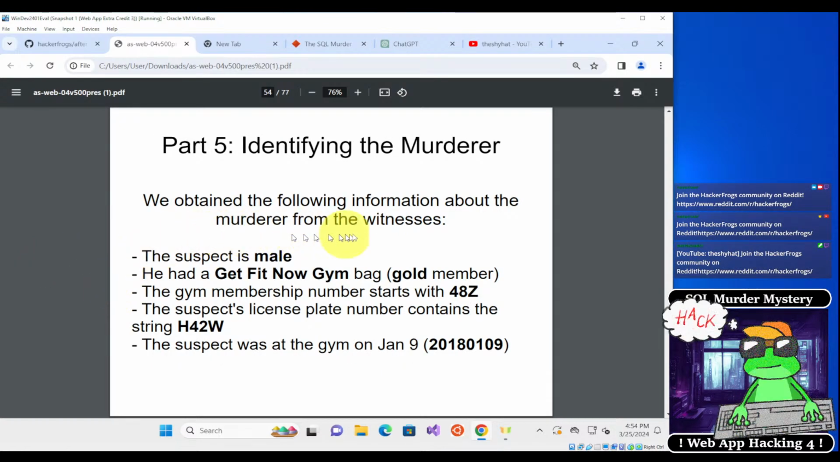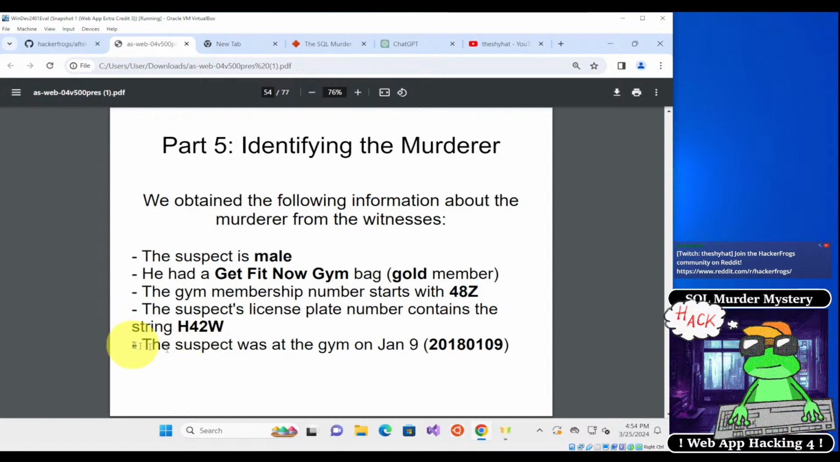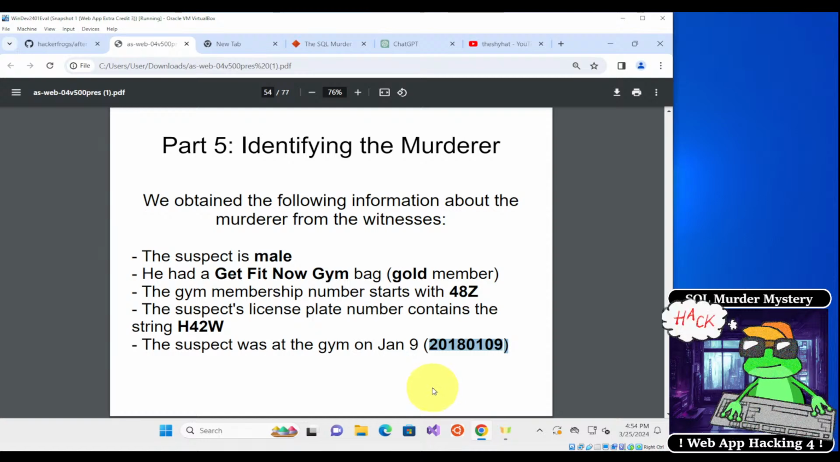So we obtained the following information about the murderer from the witnesses. The suspect is male. He has a Get Fit Now gym bag and is a gold member. The gym membership number starts with 48Z, and the suspect's license plate number contains the string H42W, and the suspect was at the gym on January 9th, which is in this database.